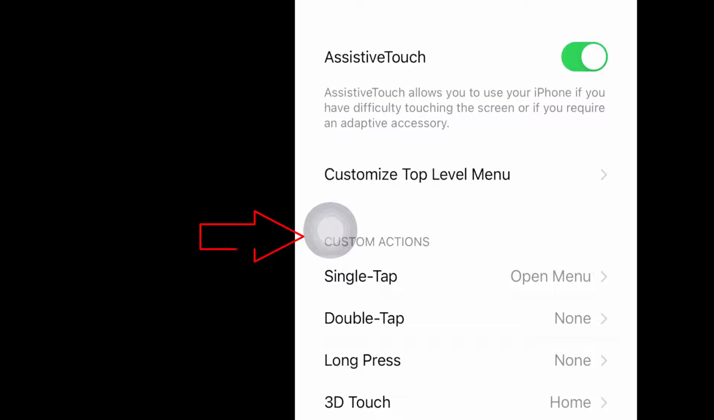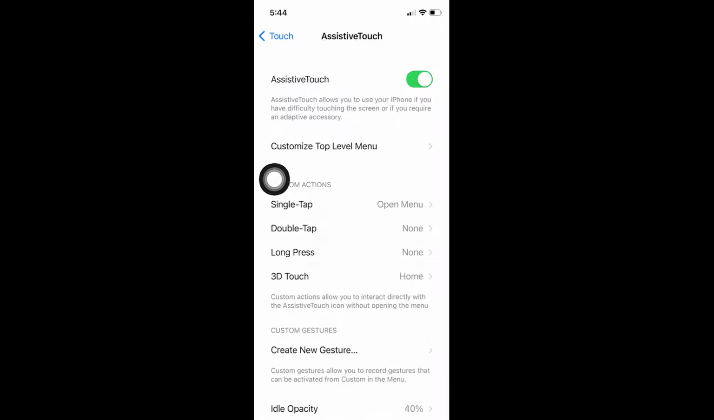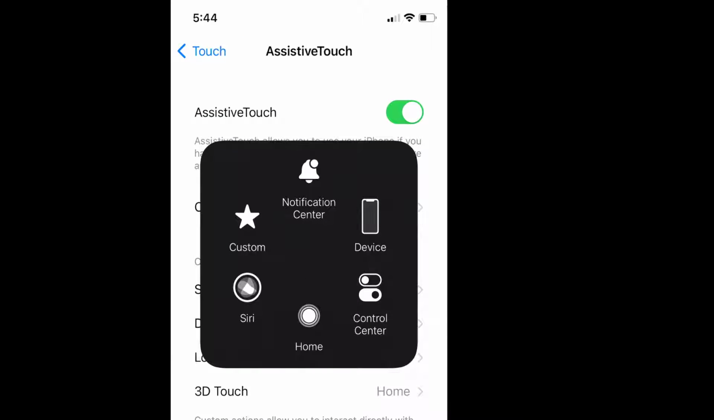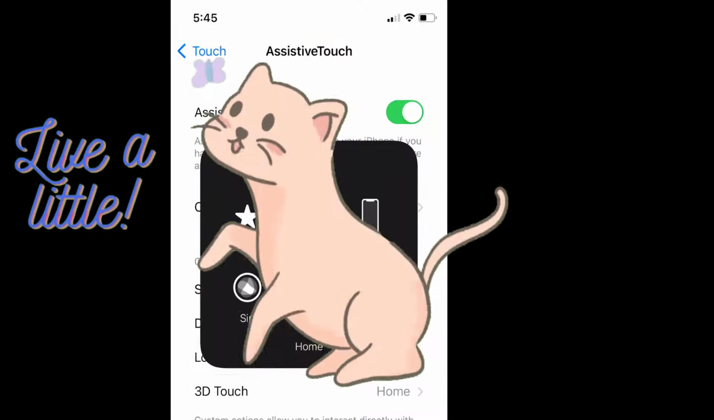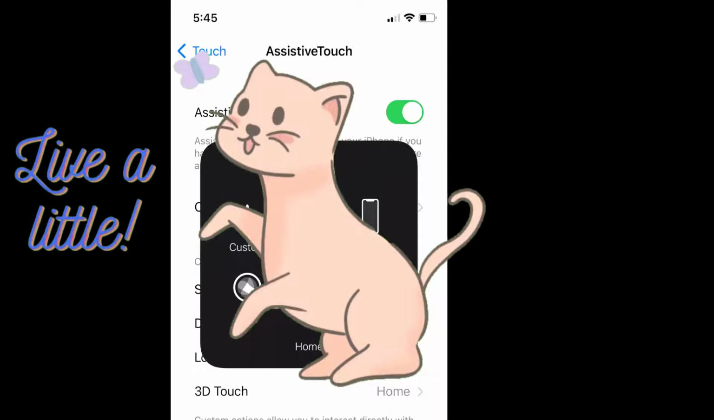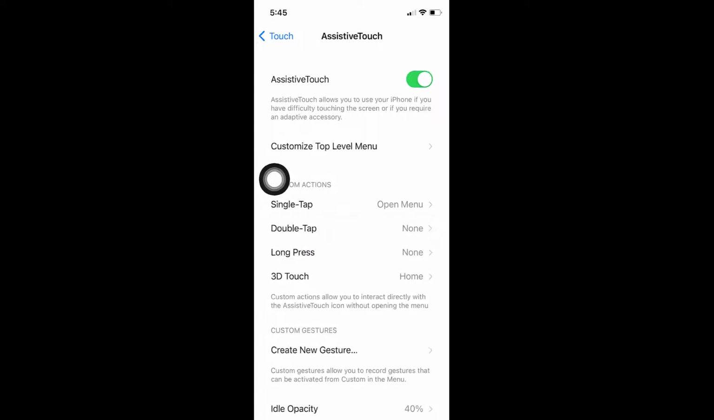As soon as you turn it on, you'll see the floating circle. You can drag it to any edge of the screen, where it will stay until you move it again. If you tap on it, you'll see the default options. Now, you can leave it with these options, or you can go crazy and add other cool features. Let's leave a little and add some more options. To close the Assistive Touch menu, just tap once anywhere outside of the menu.